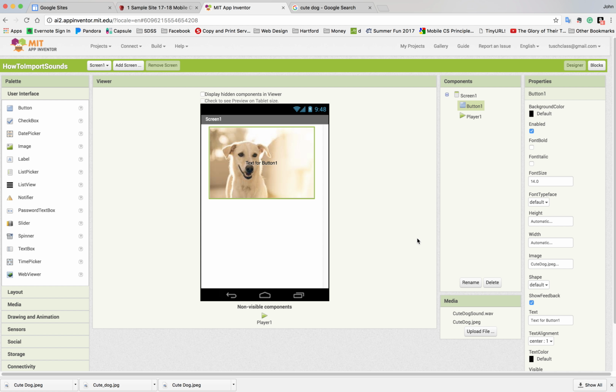Well, there's my picture. Looks pretty okay, except for this big ugly text for button 1. All you have to do is go over to Properties, delete it, and now you've put a picture inside of a button. Fairly simple, perfectly legal, and you're going to be doing this an awful lot as you design your apps throughout the year.